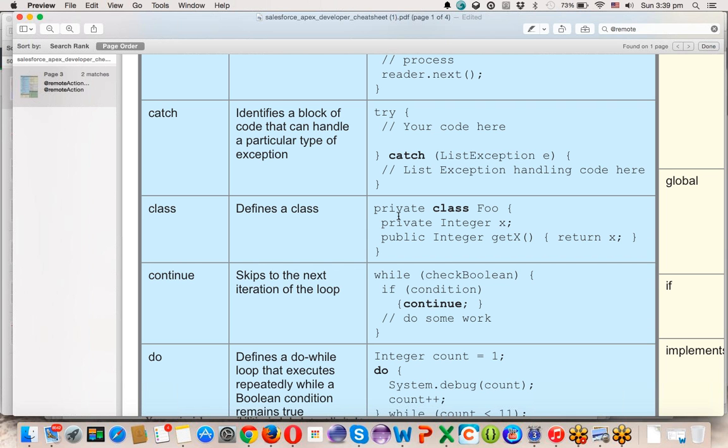So suppose SAP is trying to hit our URL and call some Apex class. If there is such a requirement, you have to create a global class in this scenario.